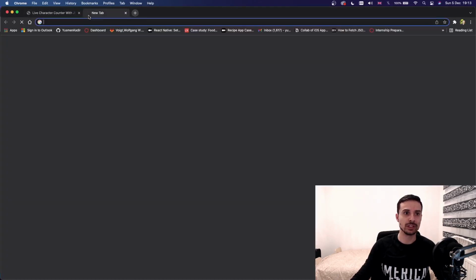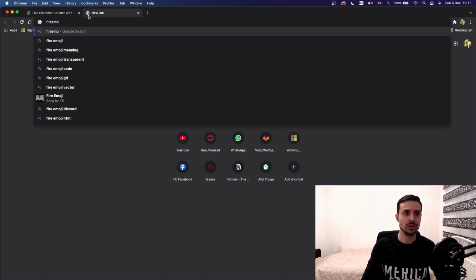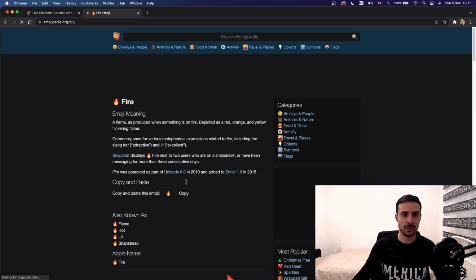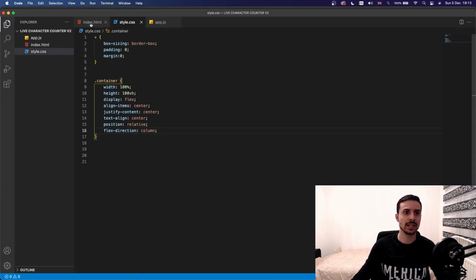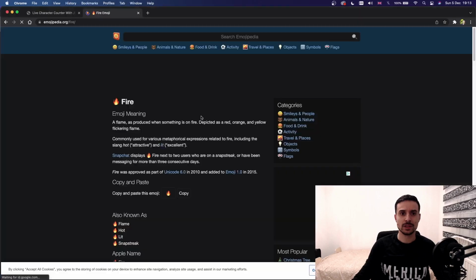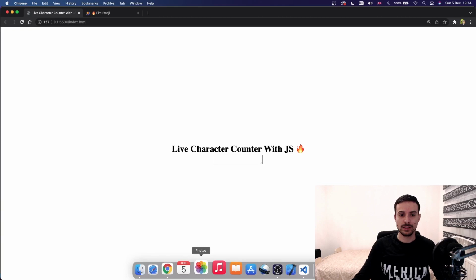Okay, let's quickly grab an emoji as well. So I'm going to say fire emoji, and I'm going to open the first link and just copy this emoji, come back to the code inside index.html, and I'm going to place it right here. So I will paste it right here. Okay. And then come back and we will see the emoji right next to the end of the h1. Right. All right. Let's continue styling this.